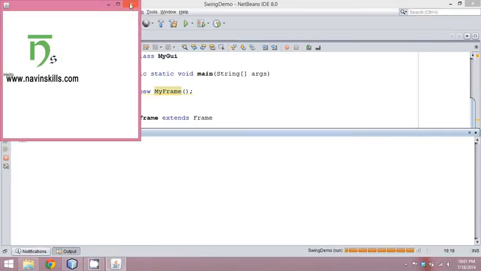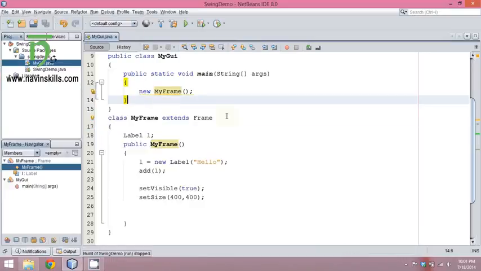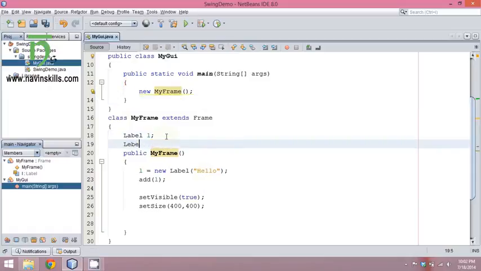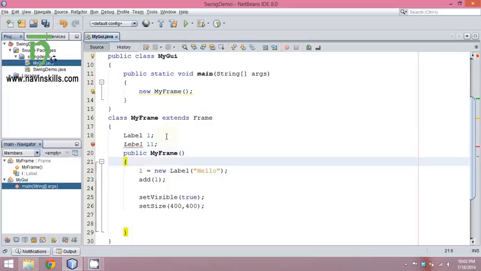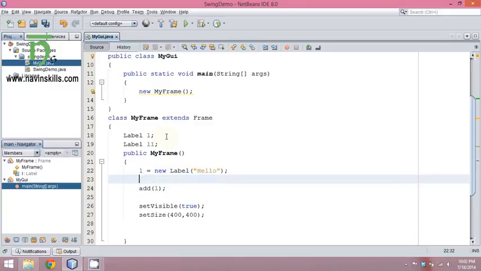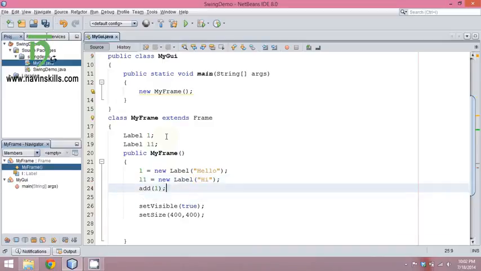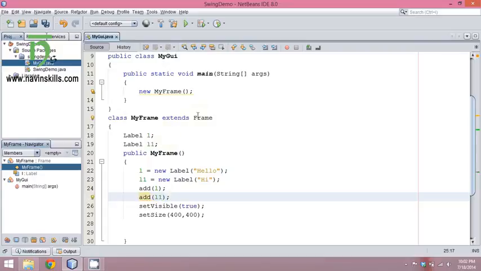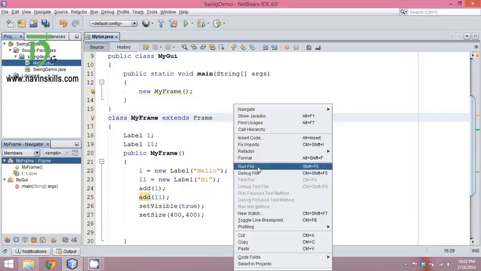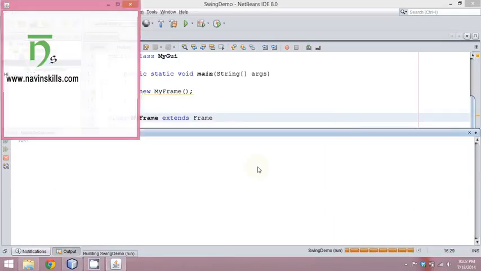Okay, but what if, let's expand this, what if I have two labels? Let's suppose I have one more label as L1. Oh, spelling mistake. So it's Label, and still I need to give memory. So I'll say L1 equal to new Label, and this time I print hi. Since I have to show both, right, I will say add L and add L1. So now I have two labels added to your frame. Now if I run this, you can see we have only hi. There is no hello here.